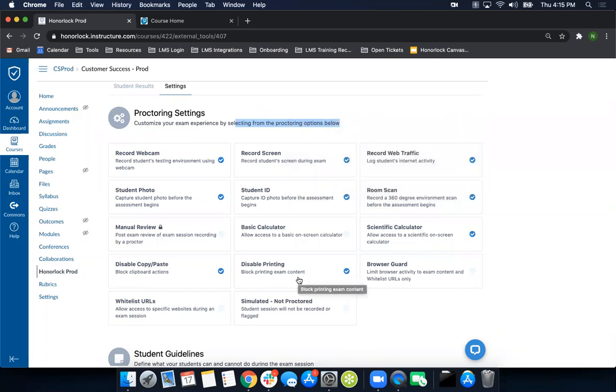Next, we have disable printing. This blocks the printing of the exam content of the test page. So while students are still able to bring up the print screen dialog box where they set their options for printing, all of the pages will appear completely blank, therefore preventing them from printing to a local printer or saving to a PDF.